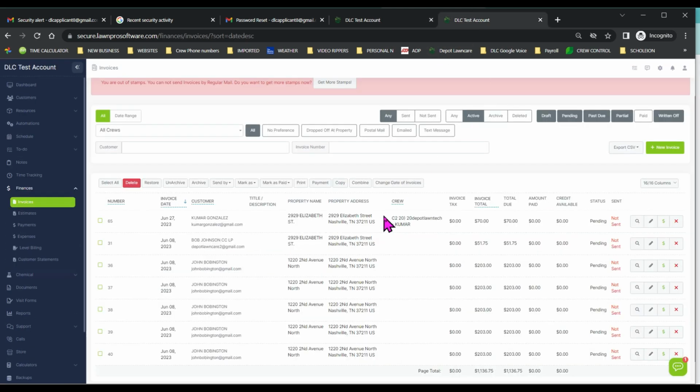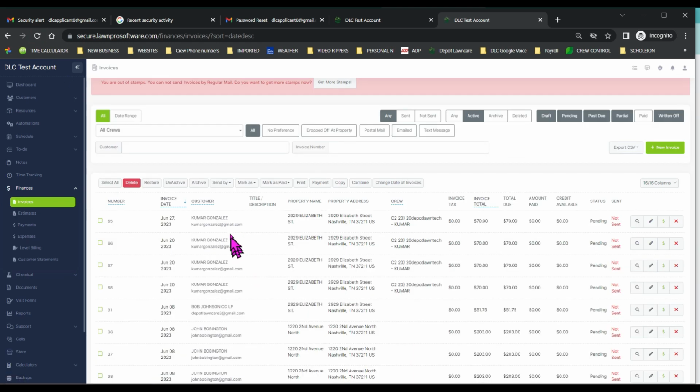Once I do that, I'll come over to the test account tab that I have open, the duplicate tab. They now will populate with the 3 new invoices that I've added over to this side. All I need to do is hit the refresh button, and I will see that Kumar Gonzalez as a customer now has many invoices.